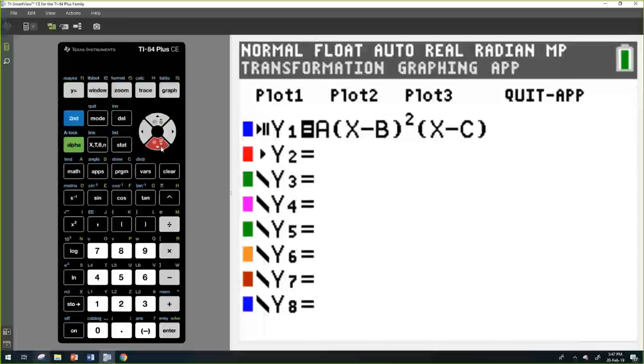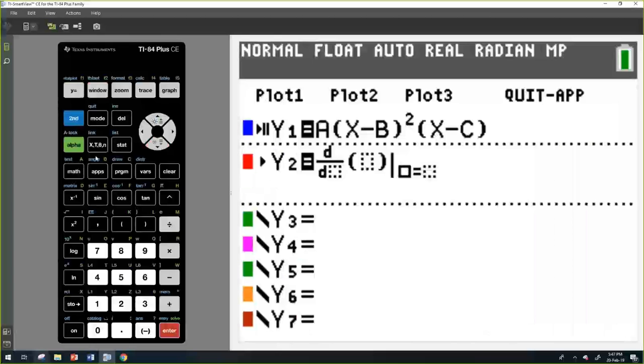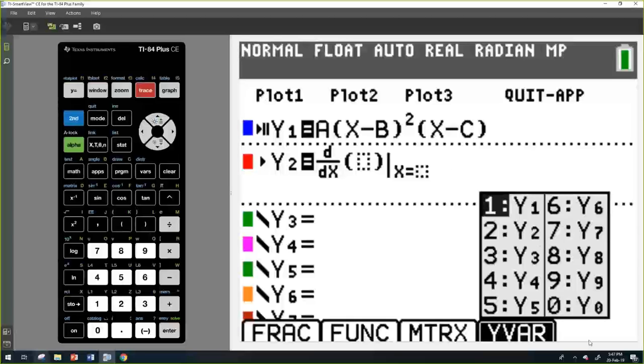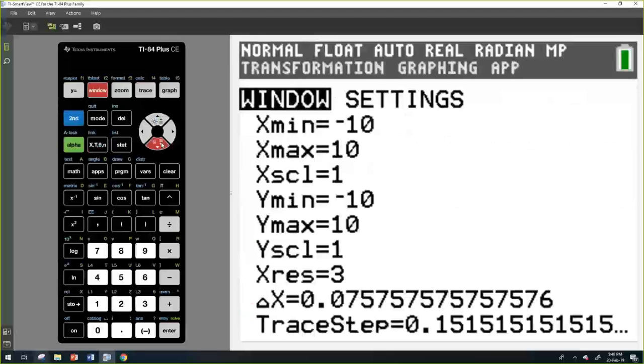One of the really nice things about the transformation graphing app, and the regular function editor on the TI-84, is that we can plot derivatives of equations. I got to that derivative by going to alpha F2, which is one of the quick keys. Then alpha F4 brings me up to all of our y variables, and I hit y1 in there. That takes the derivative of y1 with respect to x. I did this before, so I know I've got to change my window a little bit.